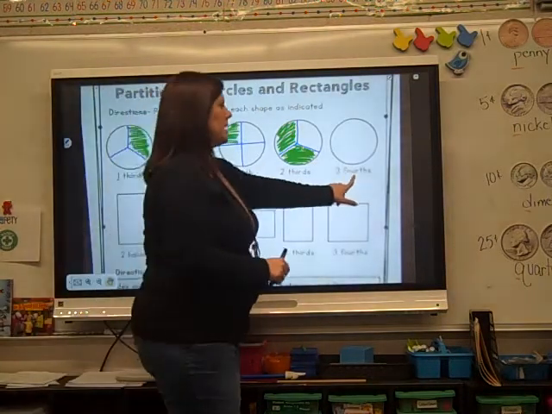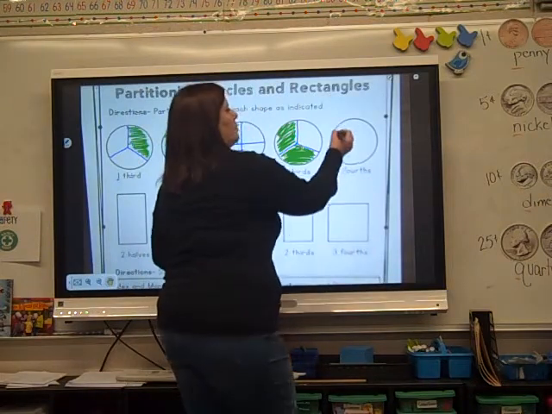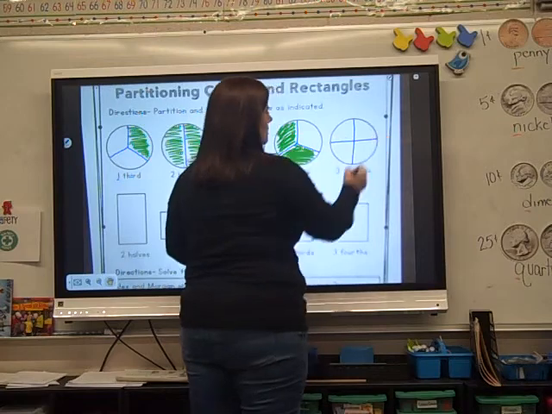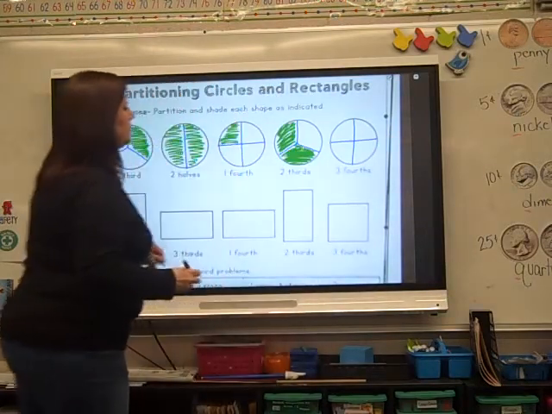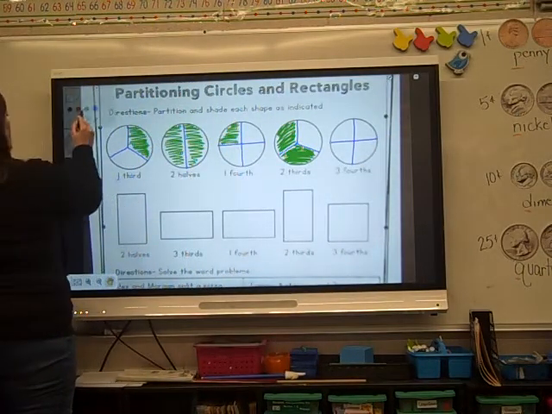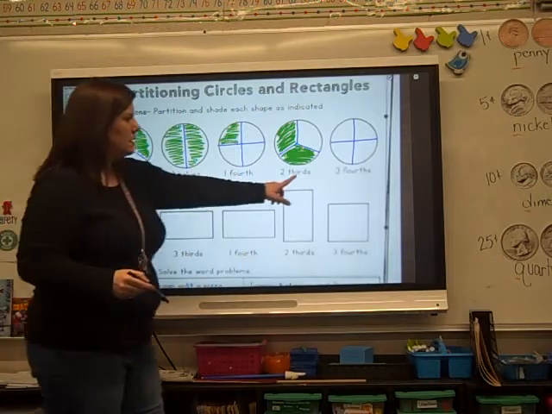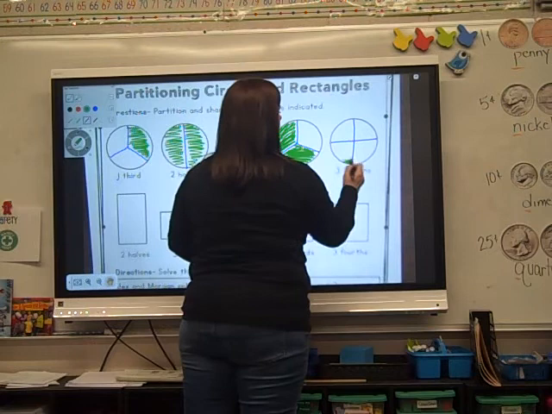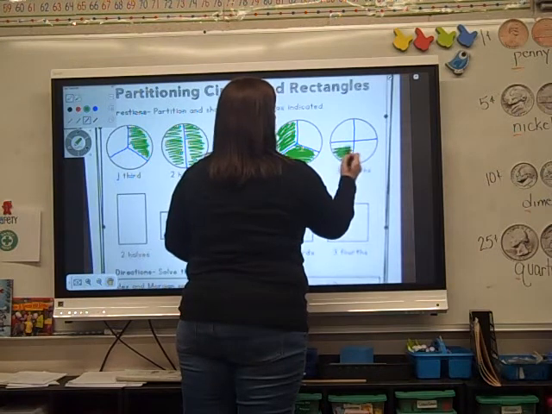This one we have to cut into fourths. So remember, we cut into fourths, we go down the middle, across the middle. How many pieces do we have to shade in? It says we've got to shade in 3 pieces. So shade 3 pieces, guys.